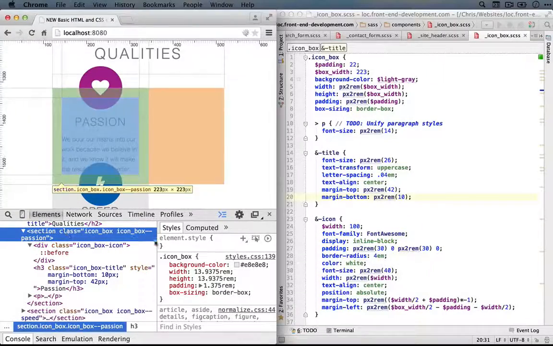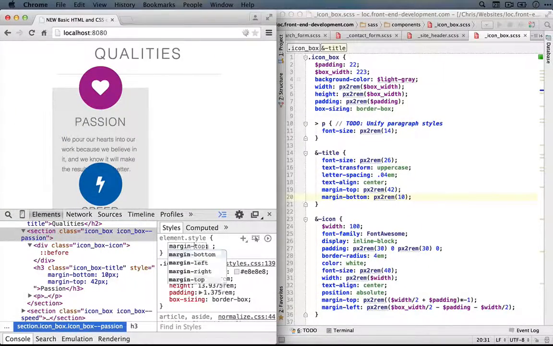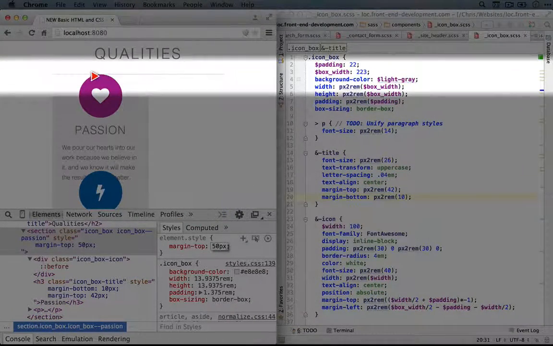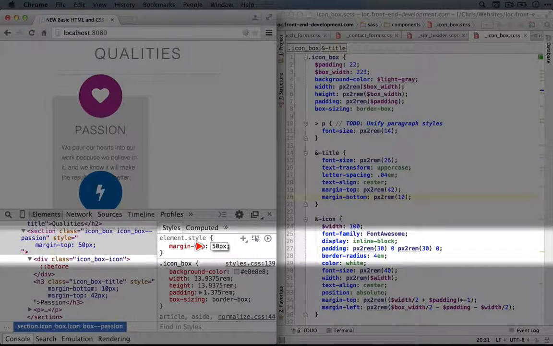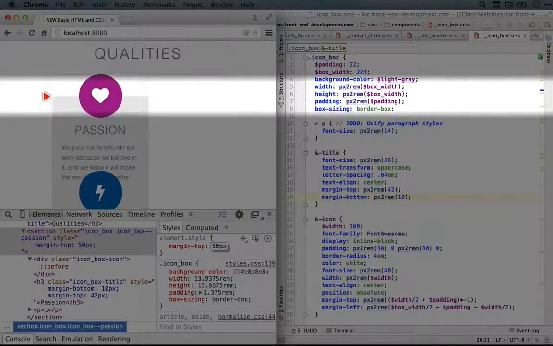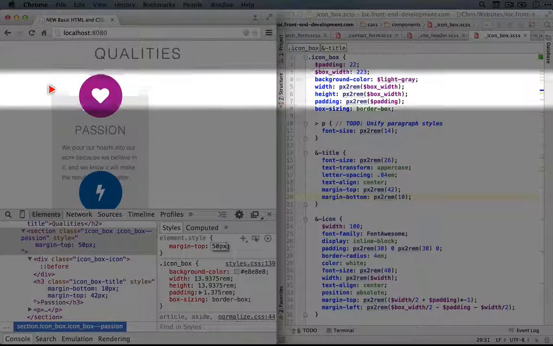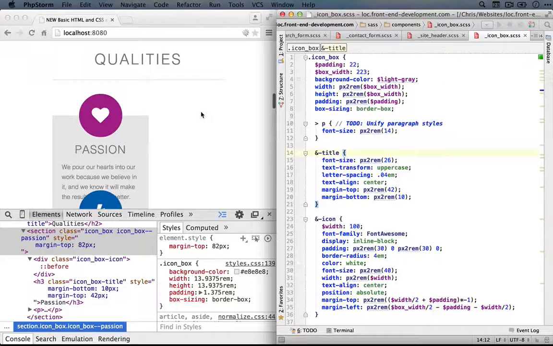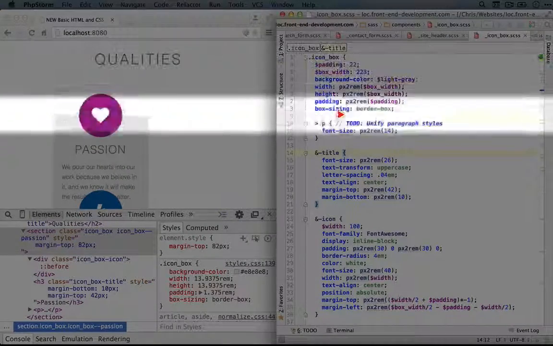So here I have our section selected, and I'll do a margin top of 50 pixels. Okay, so that gets us to the point where the top of the icon is at the bottom of this. So we'll need to add that 50 pixels to the 32 pixels that was originally between the top of this and the top of this. So that's going to be 82 pixels. Okay, that looks good. Let's move that over to our style sheet.